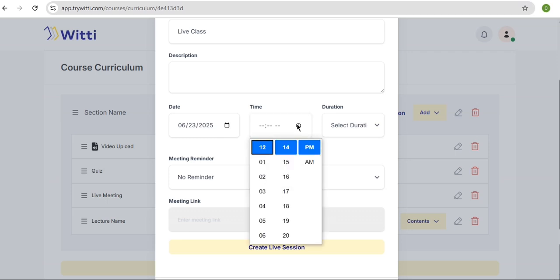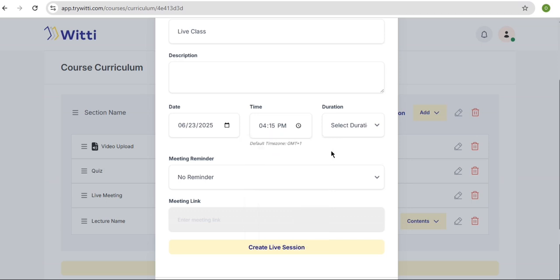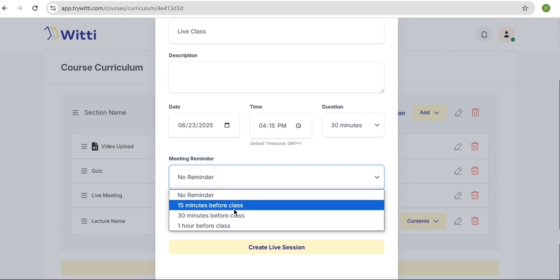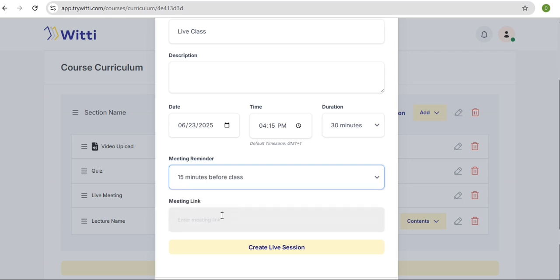Time is 4:15 p.m. Done, and then select duration. Let's say 30 minutes. Would you like a reminder for the course? And we can do 15 minutes before the class.